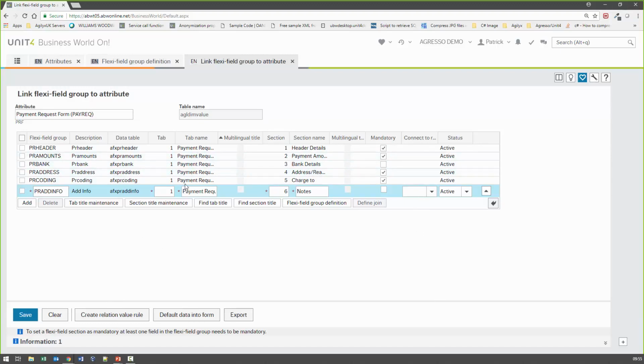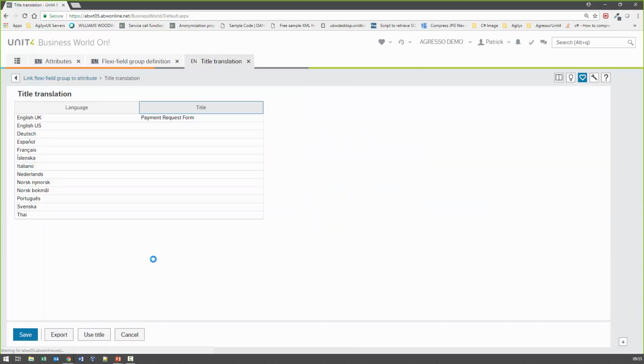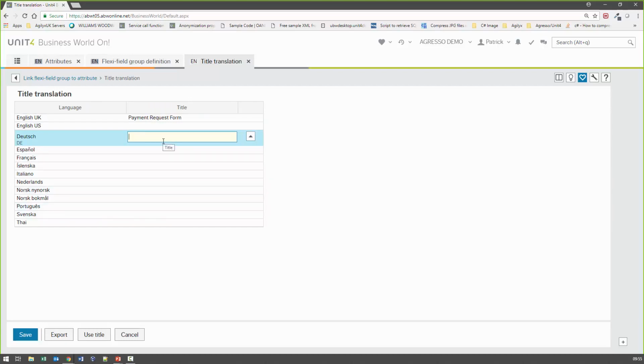Obviously, there's other things in here, titles that again you can give a different title or tab details. So this is just again, if you have users that are in different languages, you can come in and put in the German for payment request form, whatever that may be.